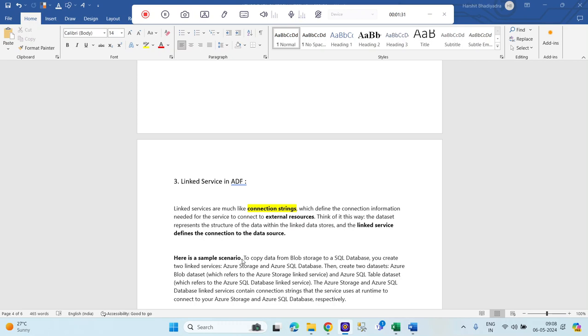Now here is a sample scenario. To copy data from blob storage to a SQL database, you create two linked services, right? One is for this particular blob storage and one is for this SQL database. Then create two datasets: an Azure Blob dataset which refers to the Azure Storage linked service, and an Azure SQL table dataset which refers to the Azure SQL linked service, right?